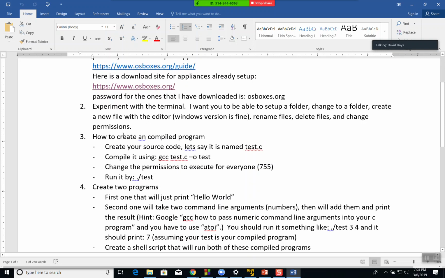Well, after that, you want to create a C program, actually 2 C programs. You create your source code. Let's say it's named test.c. Compile it using gcc test.c -o test. And I'll talk more about what all that means when we look at it. I want you to be able to change the permissions to execute for everyone. And 755 is not a bad one to use. And then you run it by doing a ./test.